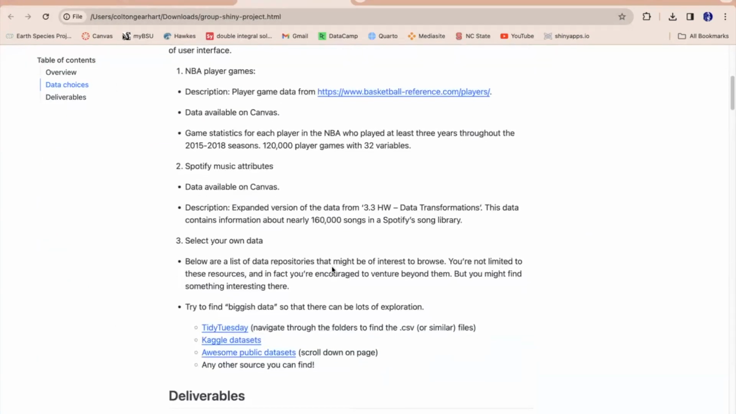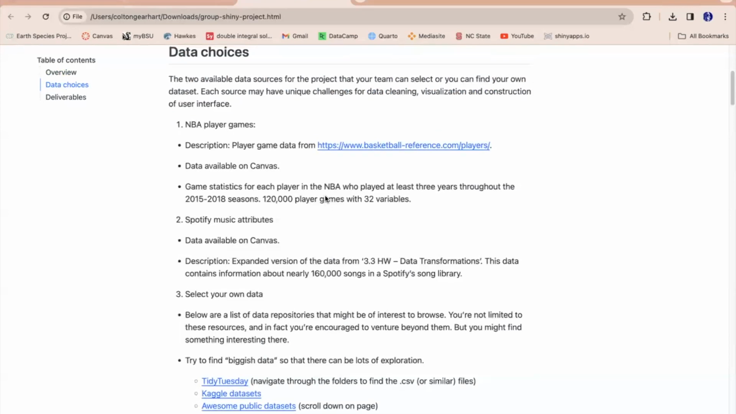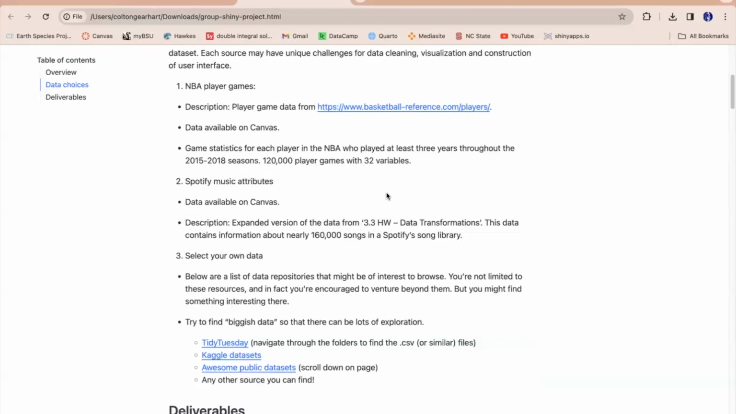And then we also have, just like in the 3.3 homework, the data transformation. There is going to be an expanded version of this that contains about 160,000 songs from Spotify's library. So it has the same information. It might need a little bit of data cleaning. So both of these data sets will present their own challenges in terms of what needs to be done in terms of data cleaning, how you're going to visualize them, and how you're going to construct that user interface.